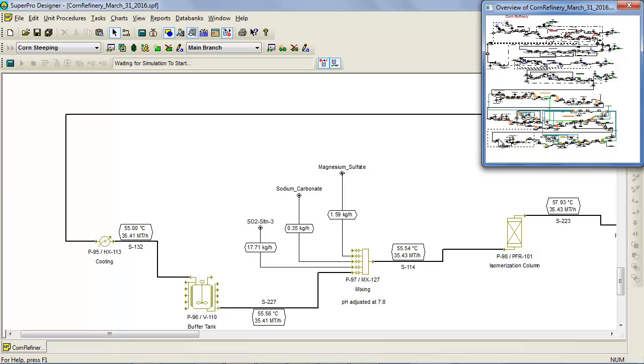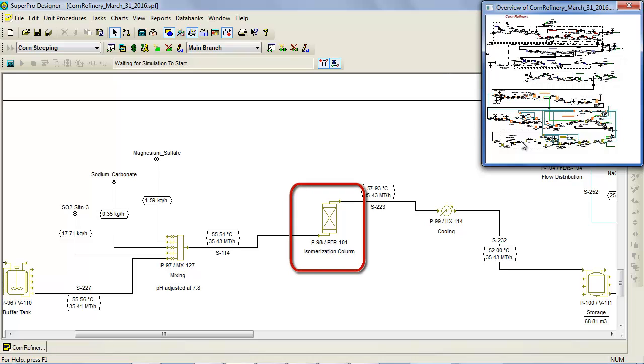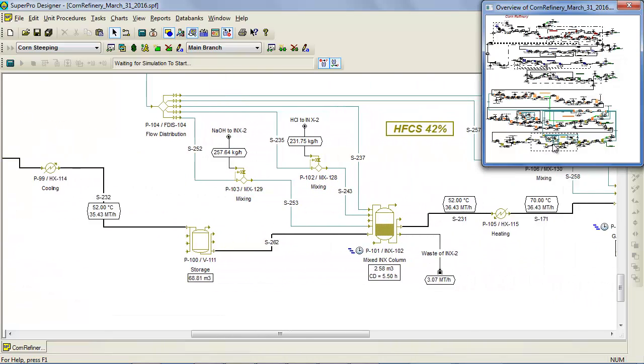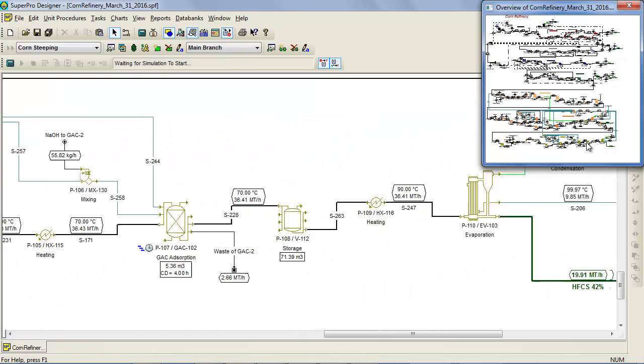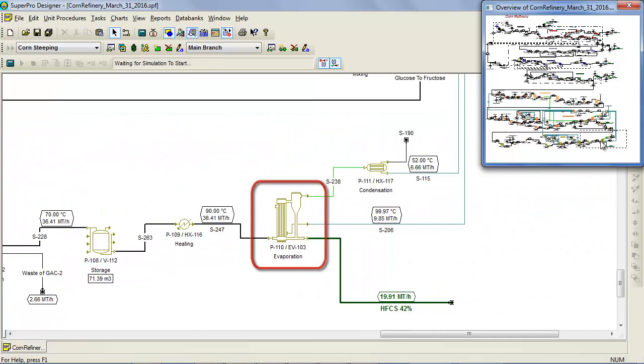In the HFCS section, the syrup is cooled, mixed with several other materials, and sent to the isomerization column, where some of the glucose is converted to fructose. The 42% fructose mixture is then purified using ion exchangers and activated carbon columns. The syrup is then concentrated in an evaporator. For much more detailed information on each of the sections in this model and their associated procedure and operation specifications, please refer to the detailed README file of this example.